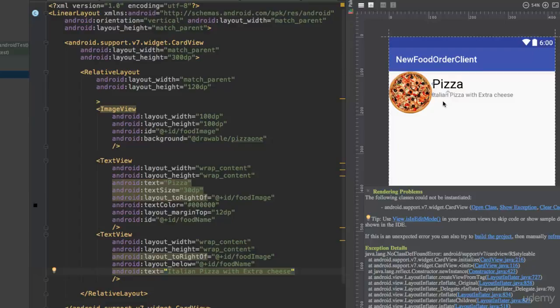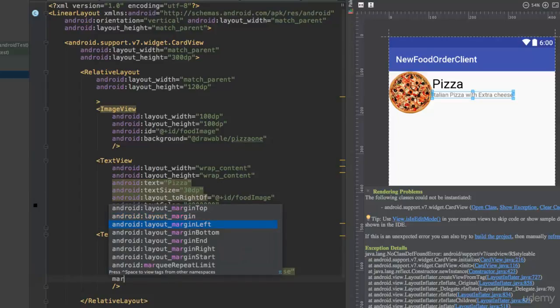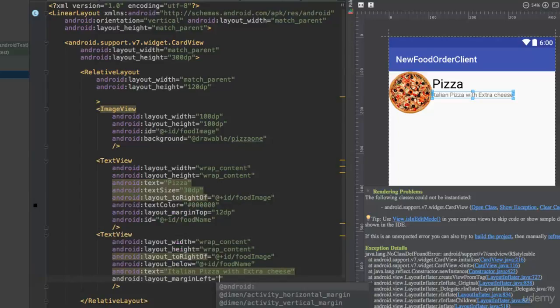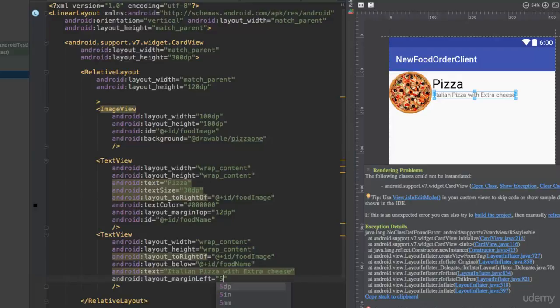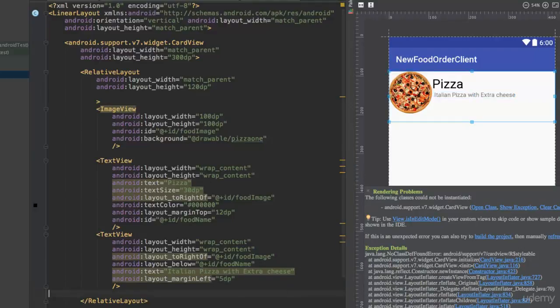I guess we should have a little bit of margin from the left if you actually want. So we will type in margin left. That's going to be, let's say, 5 dps, and that looks much more appropriate. As you could see, now our layout looks pretty much ready.